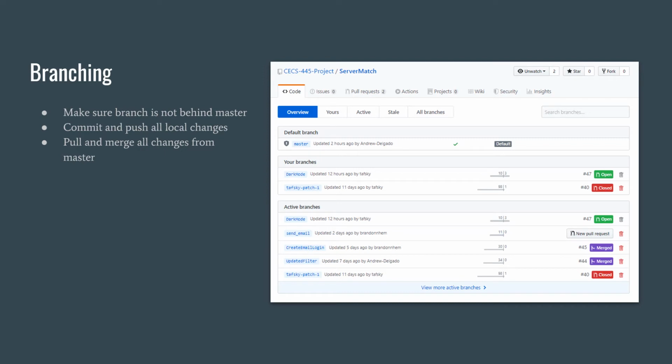Branching is when you create a new test branch separate from the master branch to work on. These are the 3 steps we use as a team for branching. First, every developer has to check the GitHub page to make sure their branch is not behind the master. All changes need to be up to date. Second, in order to be ahead of master, each developer needs to commit and push all of their local changes on their test branch. Third, they then pull and merge all changes from master to catch up.